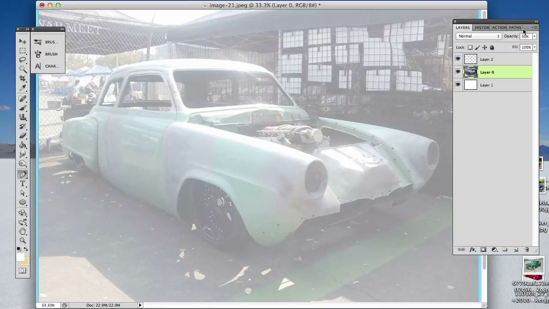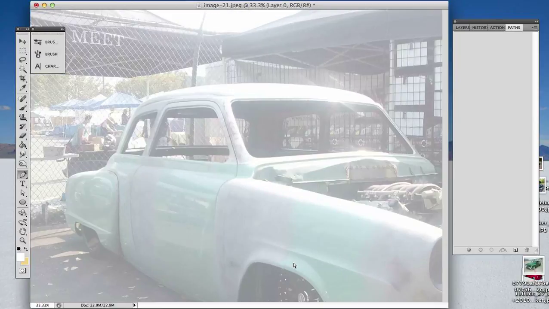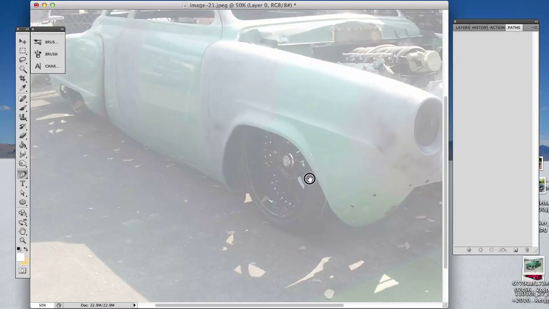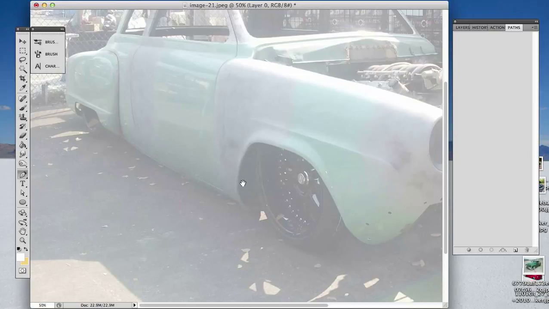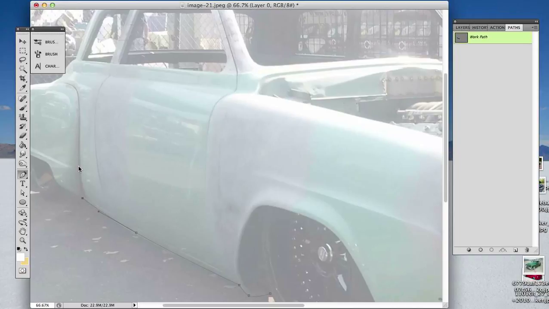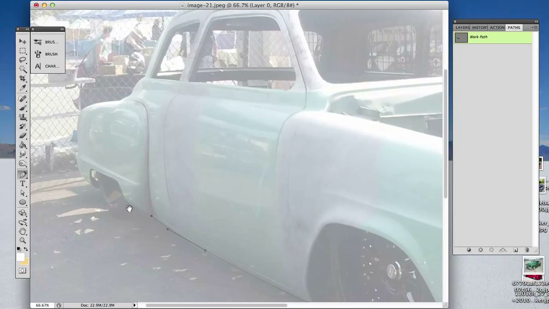So let's see. First overall start here is I'm going to make some paths. So I'm going to use the pen tool. Pen tool is my most used tool, I dare say. So the first thing I'm going to do is cut this guy out of the background, basically. Lots and lots of practice with the pen tool will start to get you better, but it's a little bit of a pain.